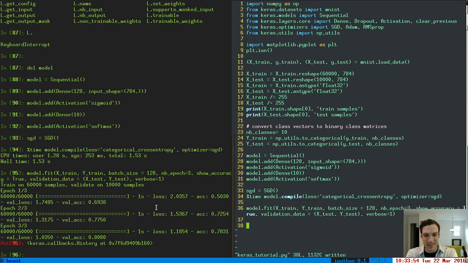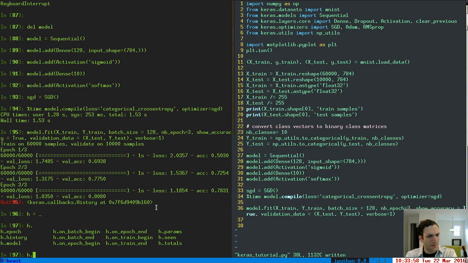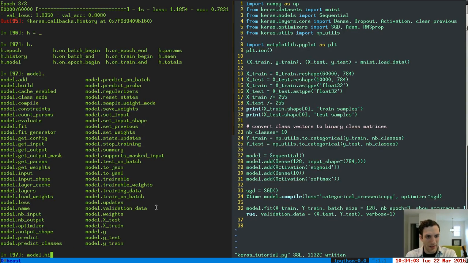So we got back this history object. You don't need to save that off. That actually exists in the model, I believe. I thought it existed in the model. Maybe I'm lying.